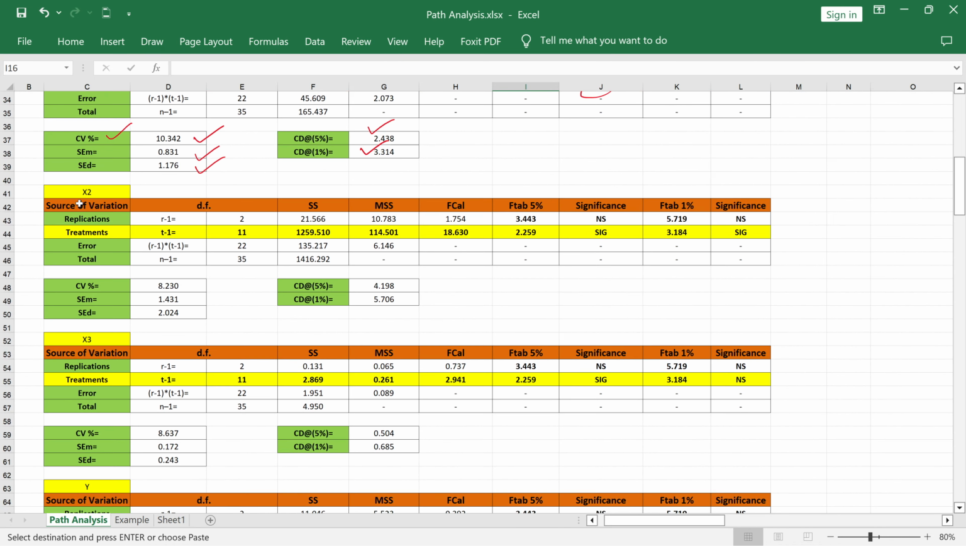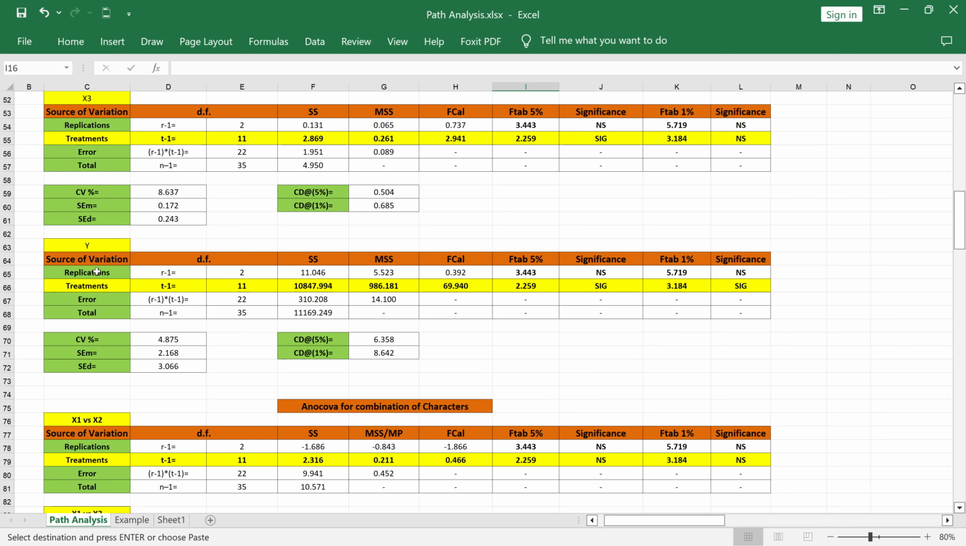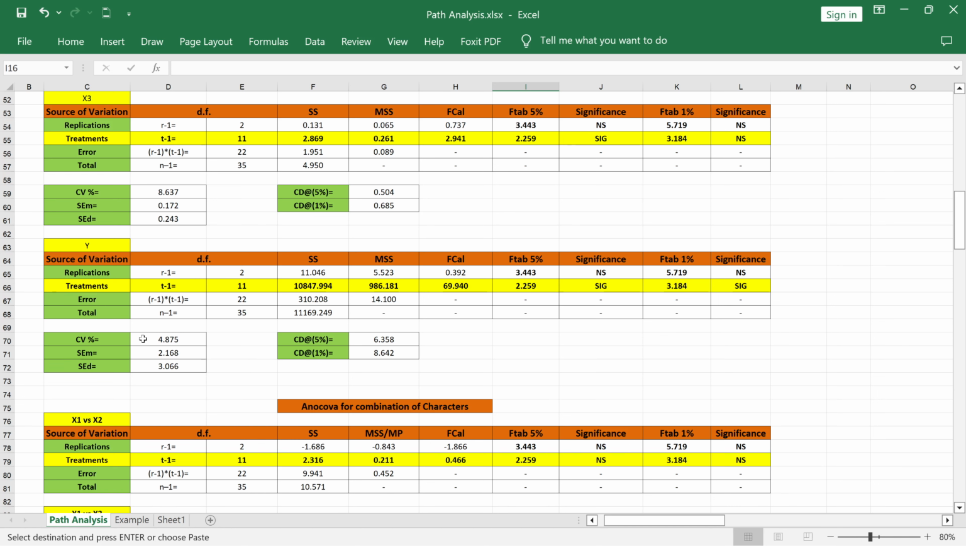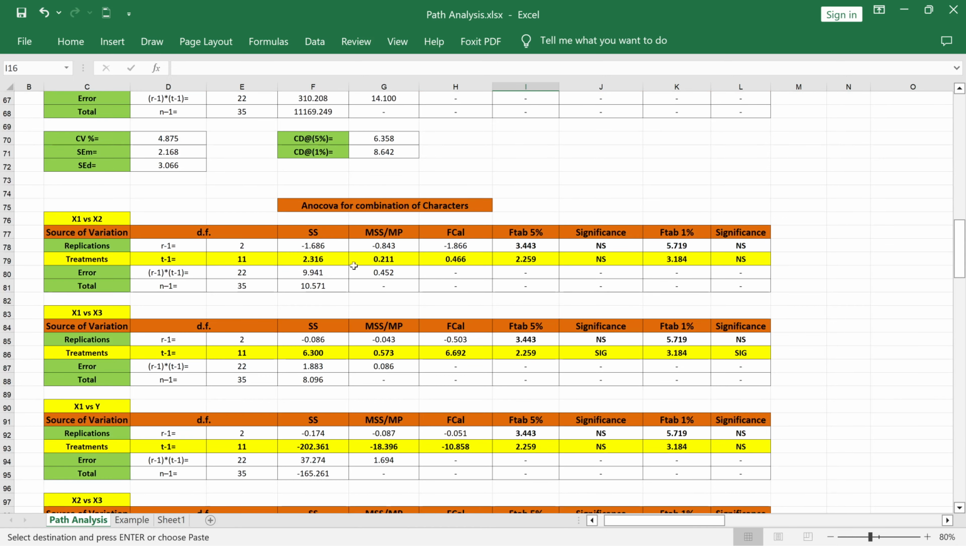Okay, so the second also has similar things, third also similar, and the last one, the dependent parameter, also the similar thing, because the rest of all the parameters are independent. Okay, and yield is the dependent parameter. So below that you will get the ANOCOVA tables. ANOCOVA means the analysis of covariance tables.